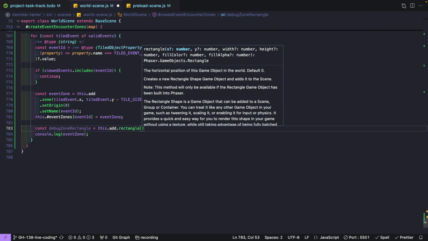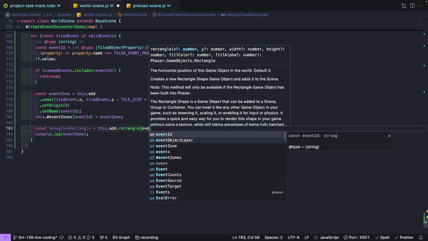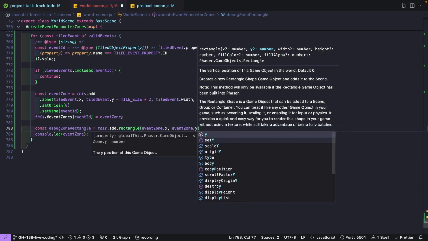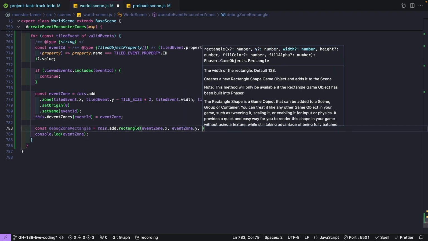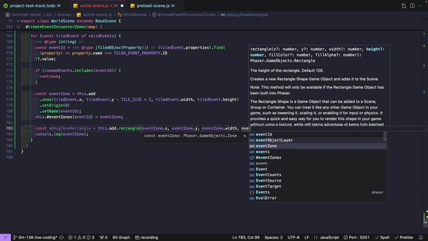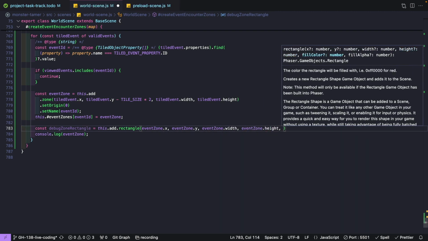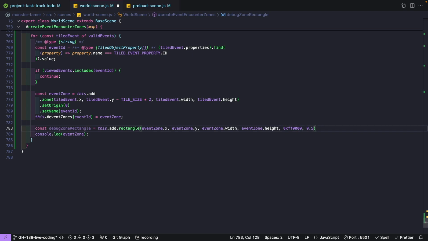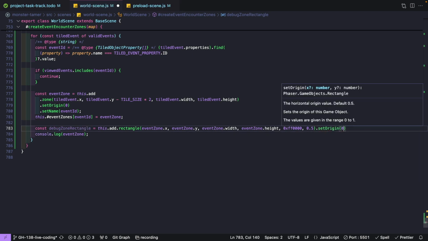this.add.rectangle. Now for this, we want to copy our properties from our event zone. So we'll do our event zone. Let's grab our X, event zone, we'll grab our Y, and we'll do the same thing for our width and height. Now for our fill color, let's do red. So we'll do 0xff0000. And we're going to make this a little bit transparent, so we'll do 0.5 for our alpha. And now we just want to call setOrigin, and we'll set it equal to 0.